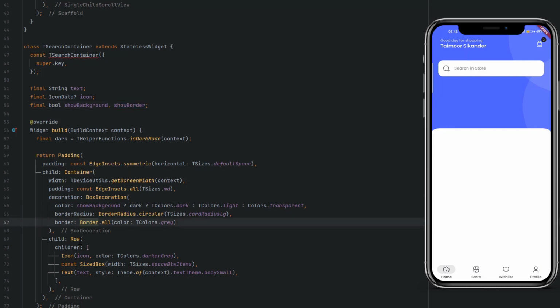And same, let's add the border. In Border.all, first of all, if we want to show the border, this will be the border, else border will be null. It means that we don't want to show any border. Same, we can use the dark mode for this border as well for the colors, but for now, let's keep it gray.